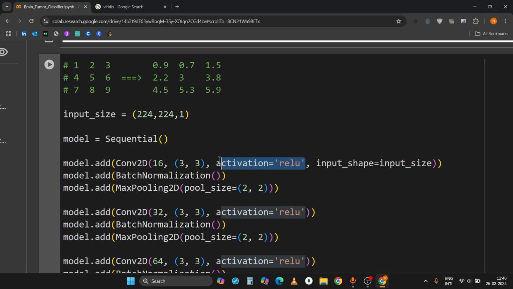Why are we using an activation function? Because an activation function adds non-linearity in the model. Adding non-linearity means it learns complex patterns in the datasets. If you do not use any activation function, non-linearity will not be added, and our model will act as a linear model, so it will not learn complex patterns. That's why we are using the ReLU activation function. If any value is negative, it replaces that negative value with 0. If any value is greater than 0, it remains as it is. And the shape will be the input size this way.